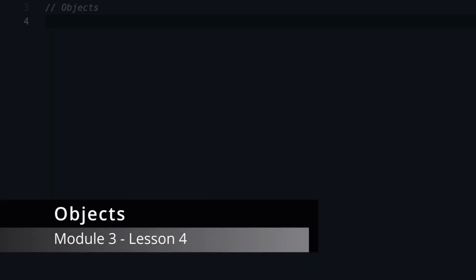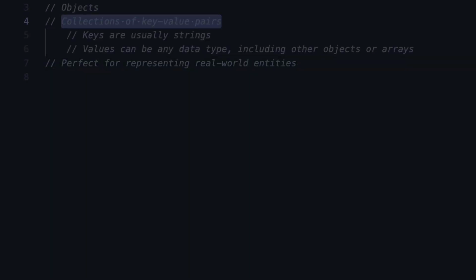Let's discover another powerful data structure in JavaScript, which are objects. Objects are collections of key-value pairs. You can think of them as dictionaries, where each key, like a word in a dictionary, is associated with a value, like a definition in that dictionary. And keys are usually strings in the object, but the values can be any data type, and this includes objects, arrays, functions, and all the data types that you know. And this allows us to create complex and nested structures. So objects are perfect for representing real-world entities or grouping related data together.